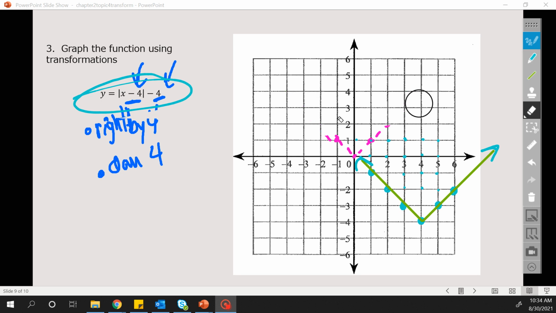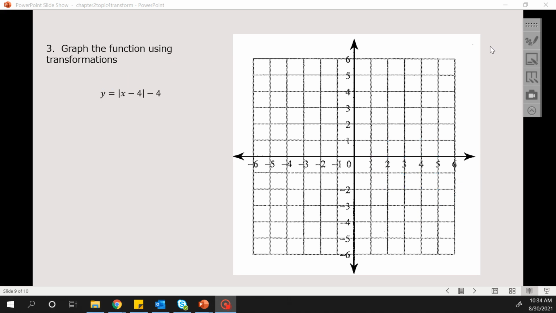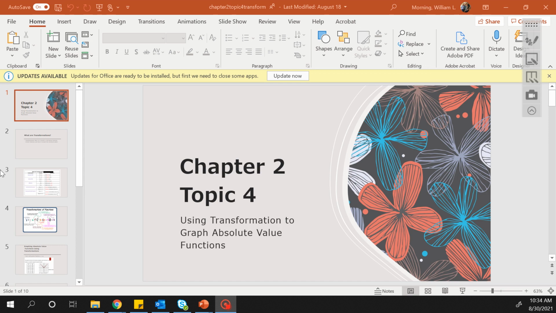I'll erase the pink because I don't need that. And now hopefully you can see why this might be more useful than doing just a table. Now remember, this doesn't only work with absolute value functions. This works with any type of function, as long as it can be compared to a parent function. Okay, so if you know a well-known function, you can very easily transform it. And then we got one last example here.